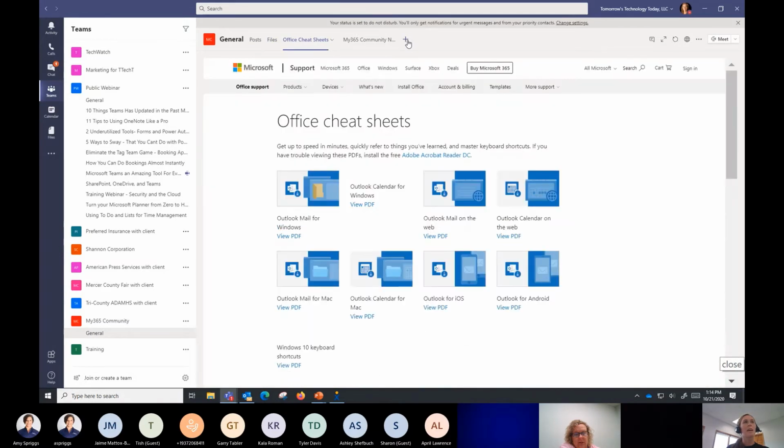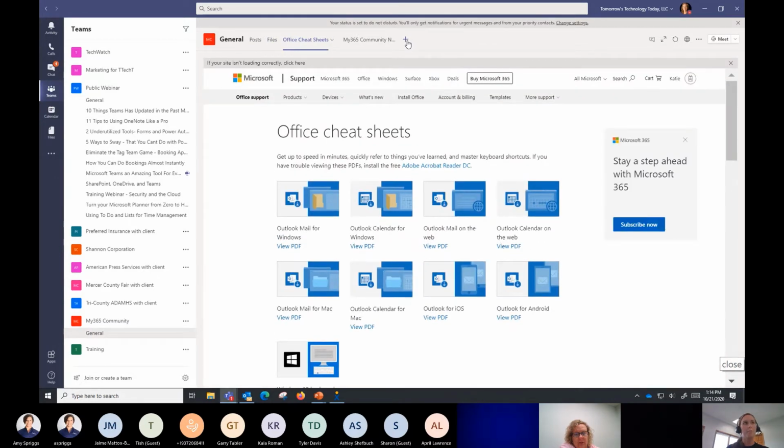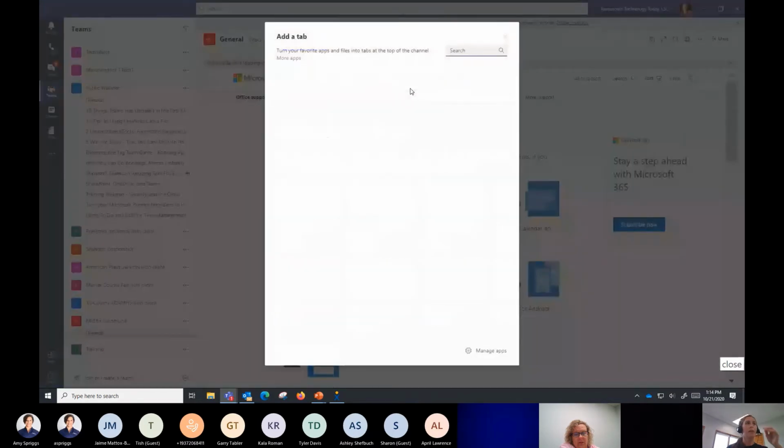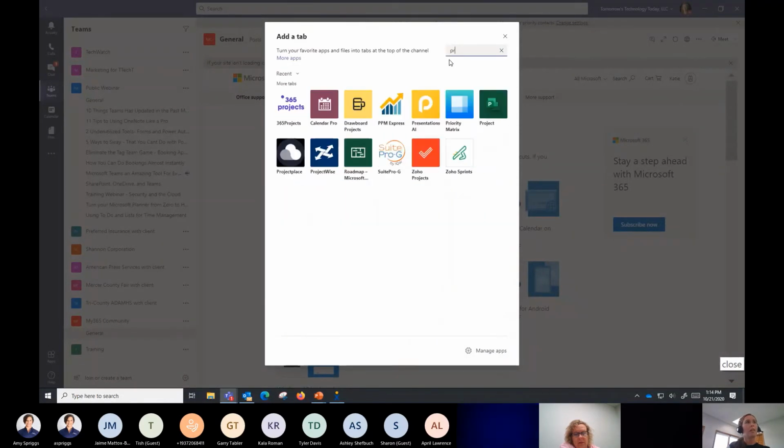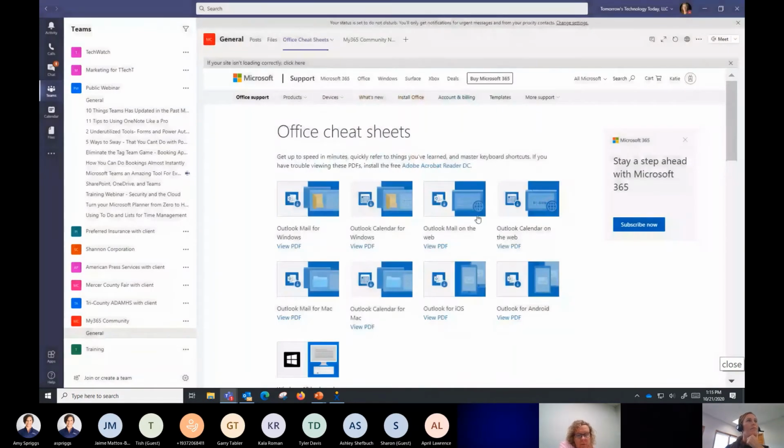This is something where I use the little plus icon up at the top. When you do that, it's going to bring up all the different applications that are available. Or if you want to look up a project management tool, just start typing PR, and that's going to bring up all the different add-ins that you can add to your Teams channel. That way everyone within the channel is able to see the app and see all the information in there. The Office cheat sheets are just an internet page that we've added in.